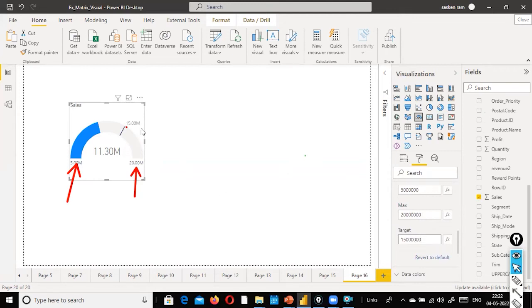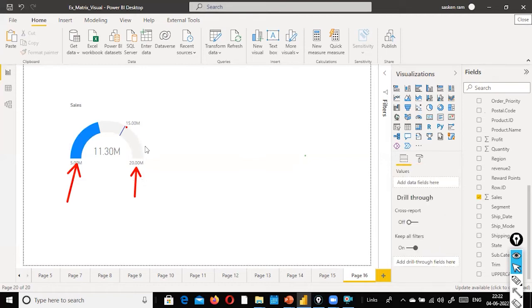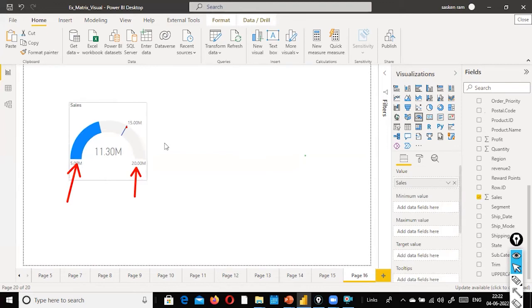Look here, there is a needle here. The moment I put the value in the target field, a needle started appearing here. It shows the target value. So I set the target for the marketing department or the sales department as 15 million. With this, we should be able to measure each department's performance, right? Or each region's performance. This is the South region's sales performance.